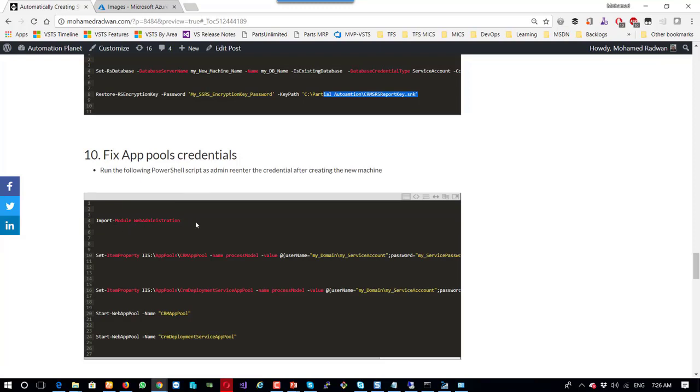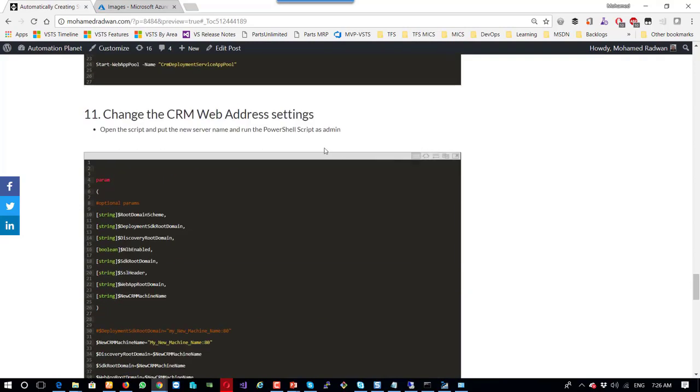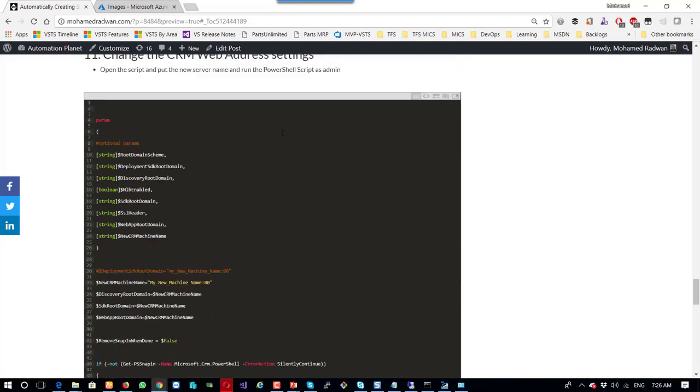Here how I fix the application pool. First I need to import the web administration, and then run that with the username and password of the application pool. And here to change the CRM web address.